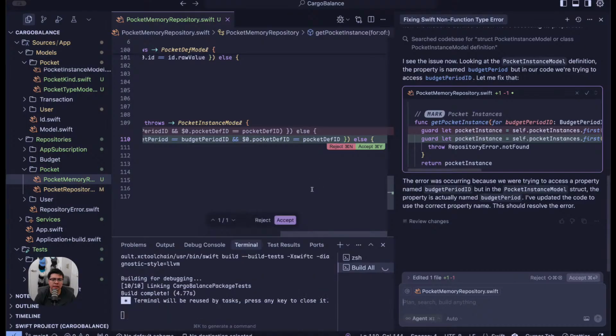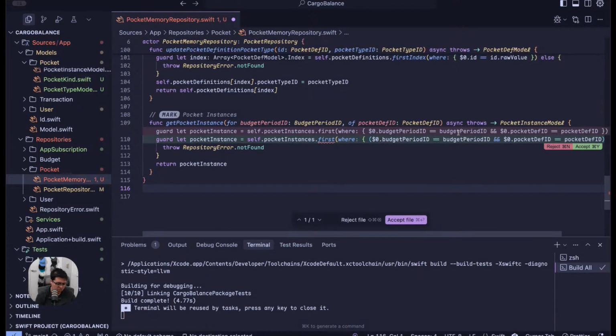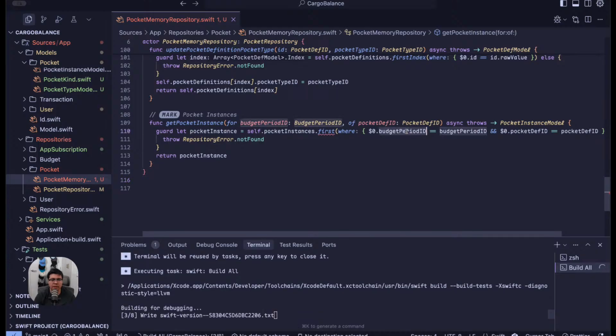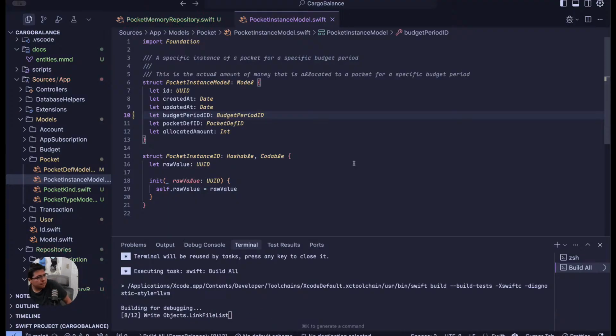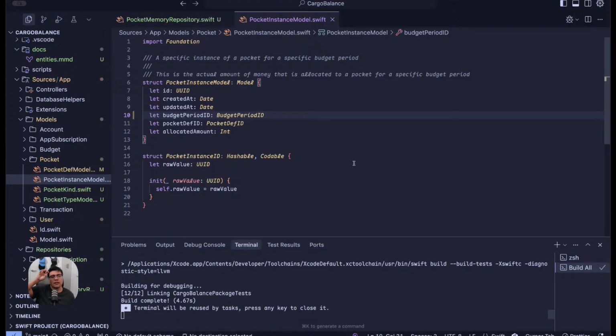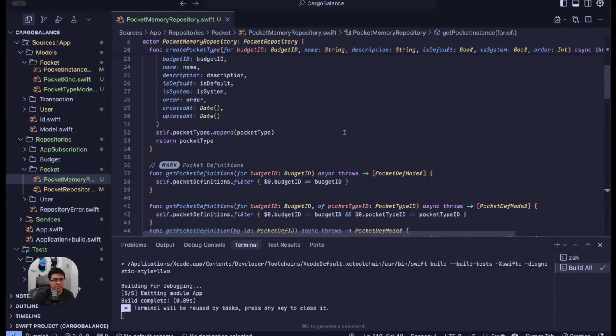I see. No, let's go back. I messed up the... and so I just need to go rename Pocket Instance Model. We need it to be a budget period ID. It shouldn't be called budget period because it's not an actual holding of the budget period type. It's the budget period ID. Okay, I think I'm now supporting everything in the protocol.